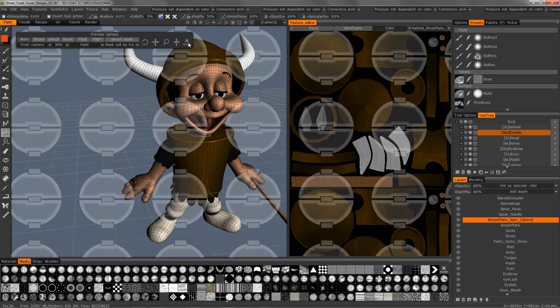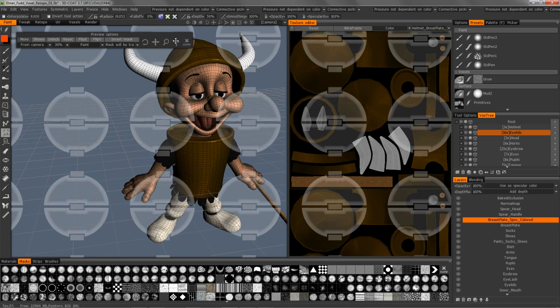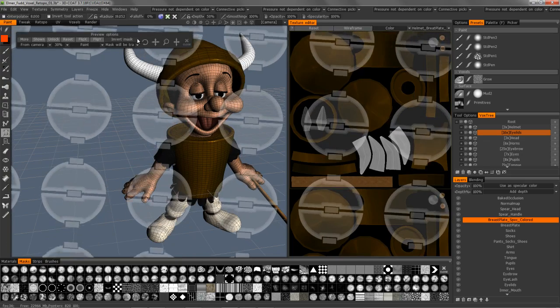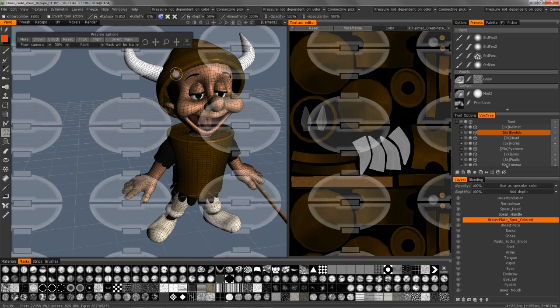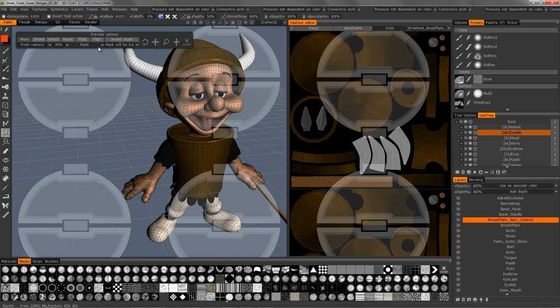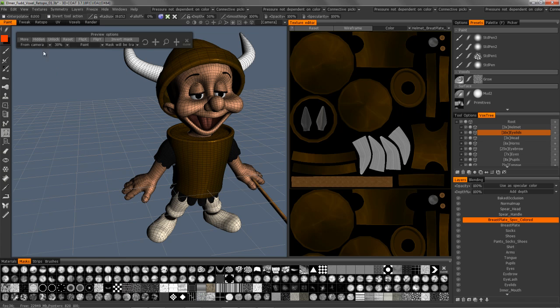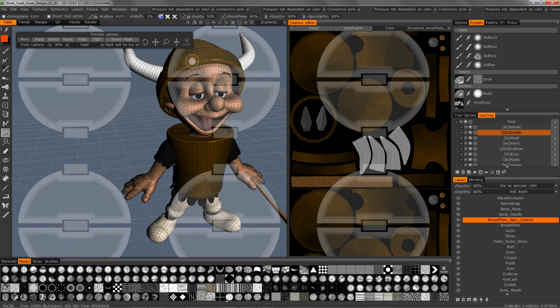And I can scale it, rotate it, skew it if I need. I can reset that to its standard aspect ratio, and I can hide it. Auto means it'll show it until I start brushing with it.